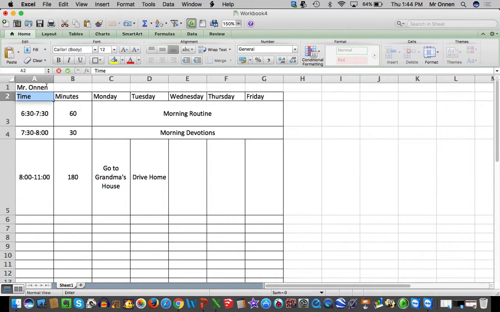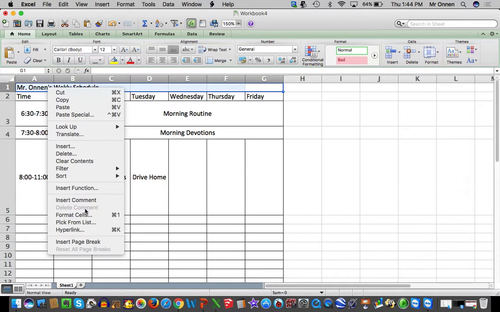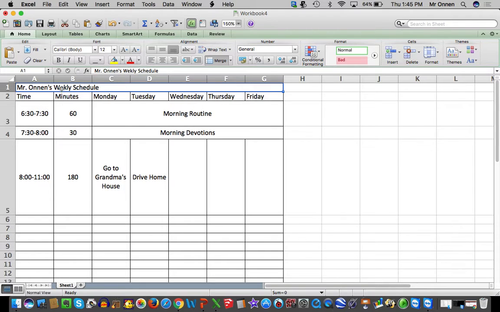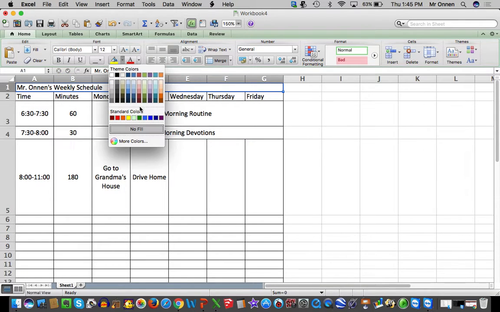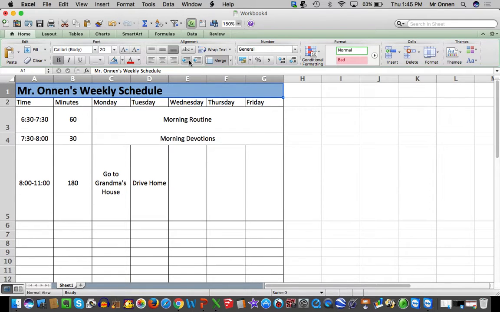Oops. So I'm going to put in Mr. Anand's weekly schedule. And then I'm going to merge all these cells together. Weekly schedule. That's nice. Merge cells. And we'll fix that to weekly. And I'm going to make that pop a little bit so my title pops a bit. Bold it, center it.